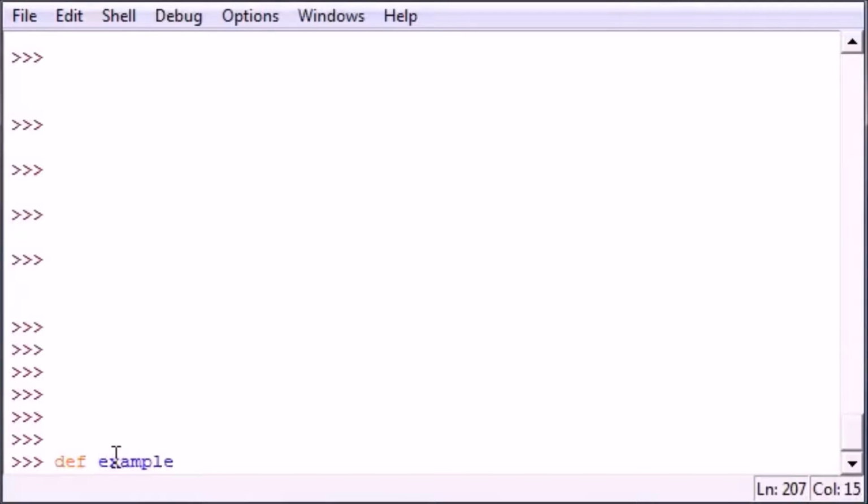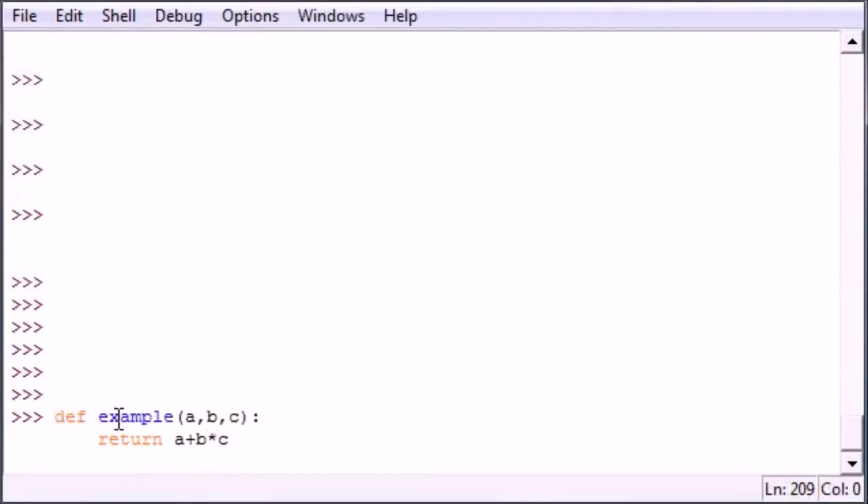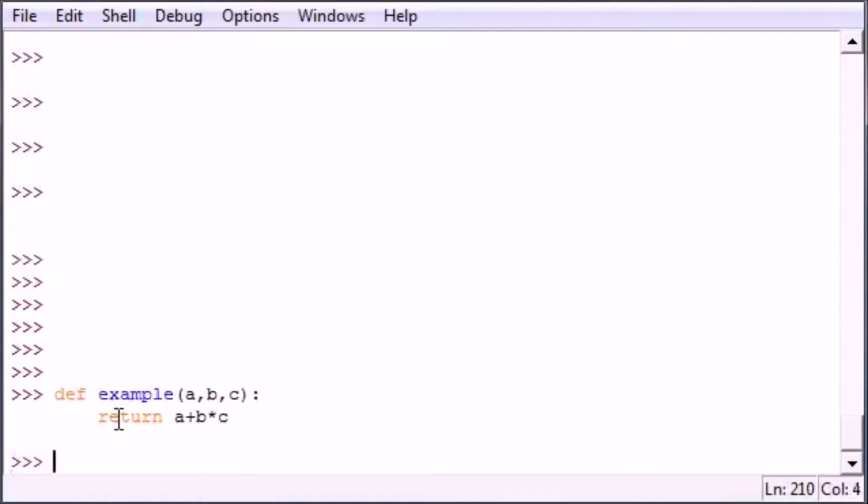Let's go ahead and create an example. So define an example function that's going to take three parameters, a, b, and c, and we want this to just return a plus b times c or something like that. Good enough. Alright, now once that's created, what do we want to do? So that takes three parameters and returns some math function. Doesn't really matter what the math function is.